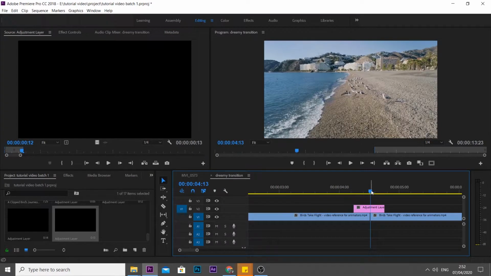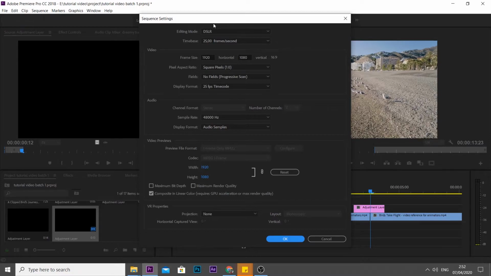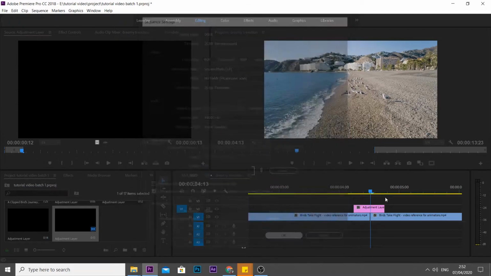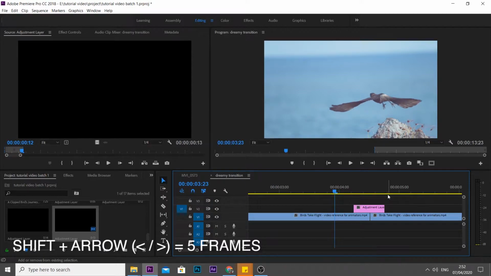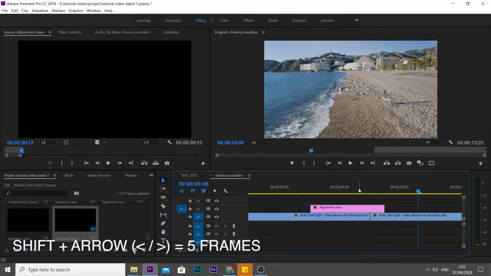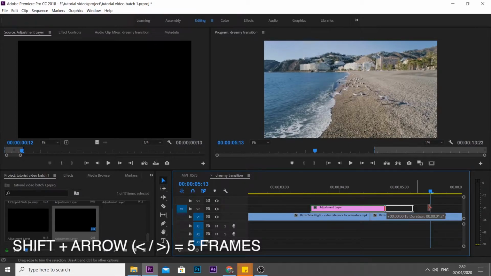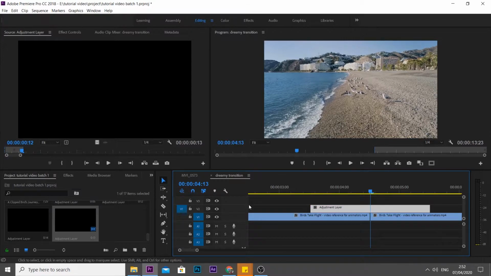Here I want the transition to be 2 seconds, so I want to check the sequence settings. Here we can see that we use 25 frames per second. So what I need to do is just hold shift and arrow 1, 2, 3, 4, 5, meaning 25 frames. Back 1, 2, 3, 4, 5. So here the adjustment layer covers the transition up to 2 seconds.